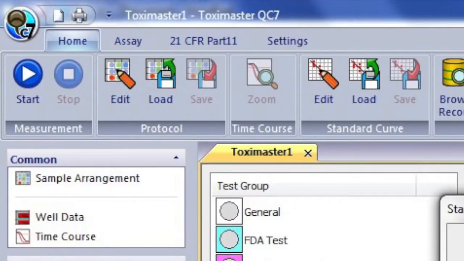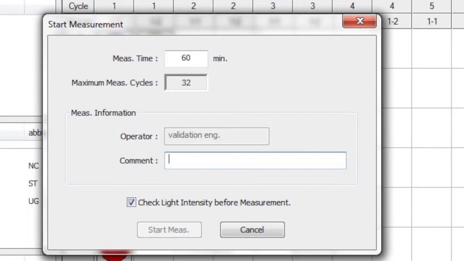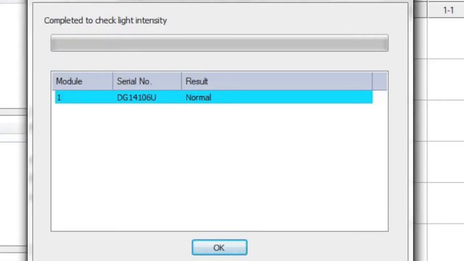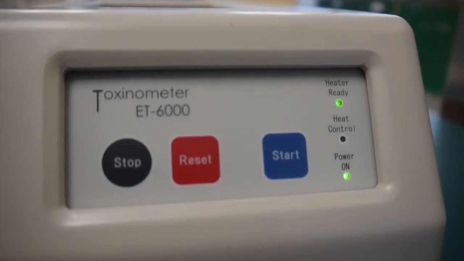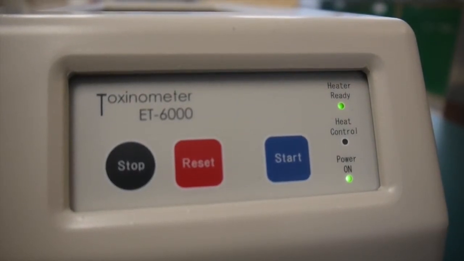Now that your samples are arranged, click the Start Measurement button. You will be prompted by the Start Measurement box, for which you can enter comments on your testing. Once clicking Start Measurement, the light intensity check will occur. You will be notified when the light intensity check is complete. Your toxinometer should now indicate that the heater is ready at the correct temperature.